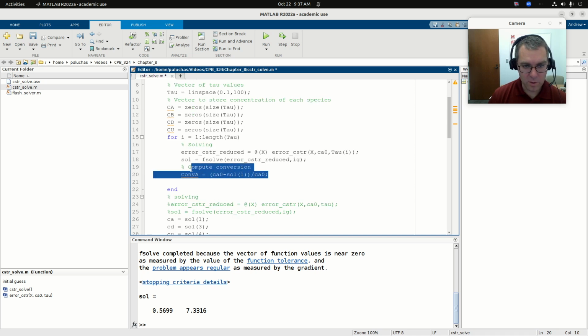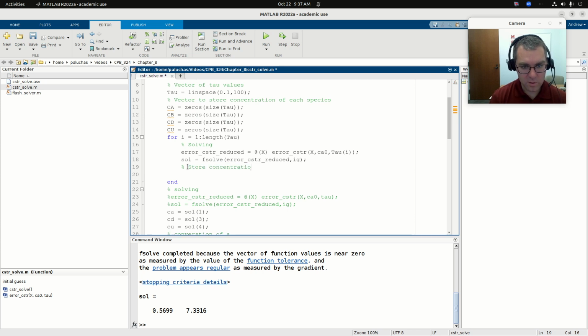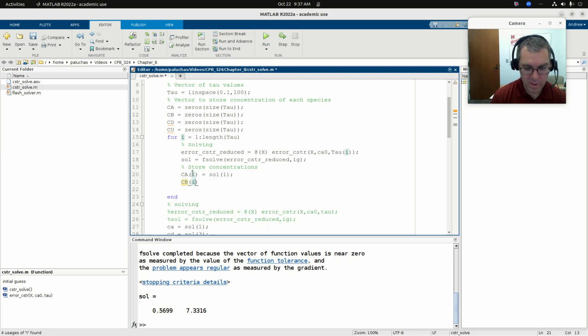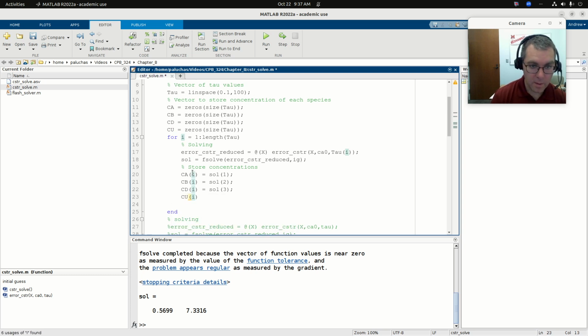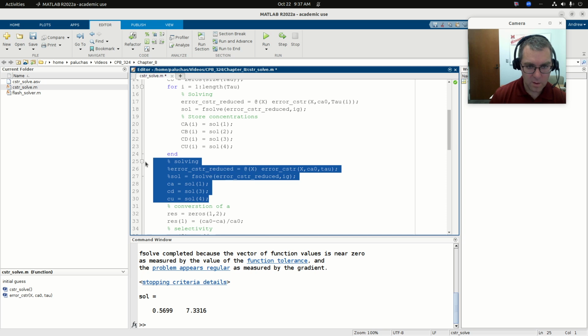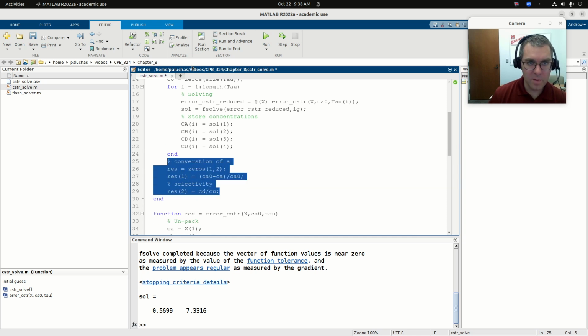And so then I'm just going to store my concentrations. CAI is going to be equal to sol1, CBI is going to be equal to sol2, CDI is going to be equal to sol3, CUI is equal to sol4. Okay. And then what I'm actually going to do initially, so let me delete this. I'm going to comment this out.